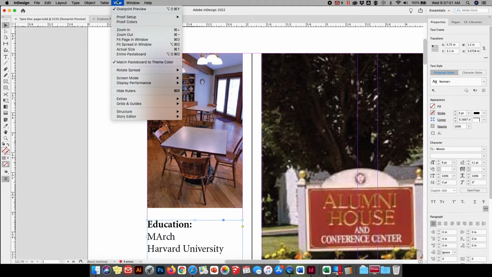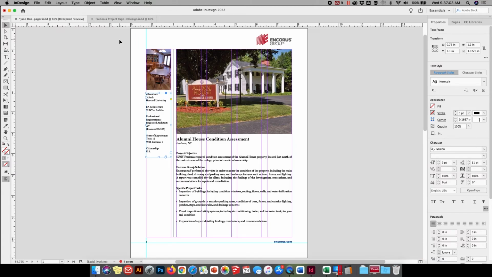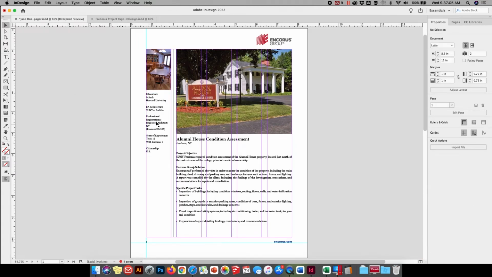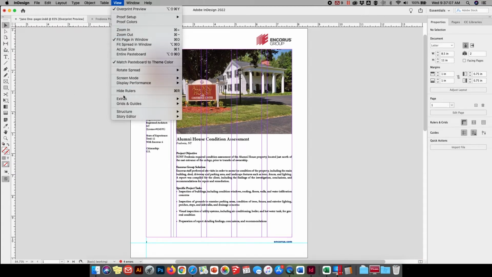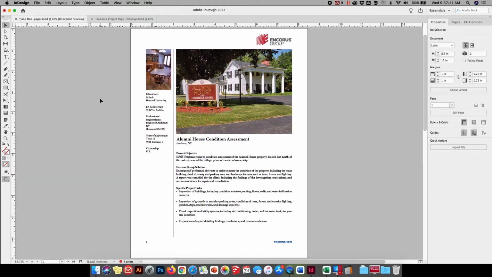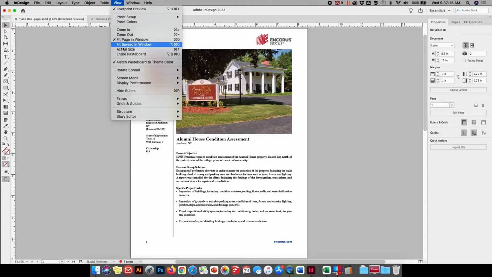And let's go to View, Fit Page and Window. And before I change this, let's just take a look and see how this is looking. Screen Mode Preview. Not so bad. Alright, let's turn the grid back on.